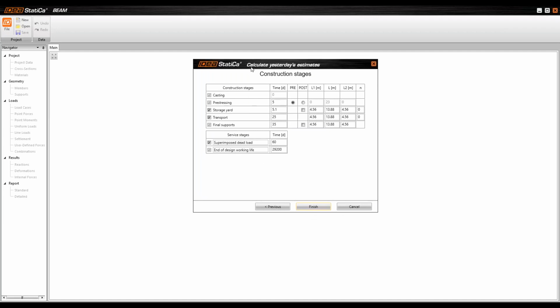Construction stages, a really important part. At first, I would like to prestress the structure at 5 days, at the storage yard 5.1 days, and the distance of the supports from the left and right edge will be shifted by 4.56 meters toward the middle of the beam. In the same way, for transport it will be 25 days, final supports 35, superimposed dead load 60, and the end of design working life is 80 years. Automatically, it's set.